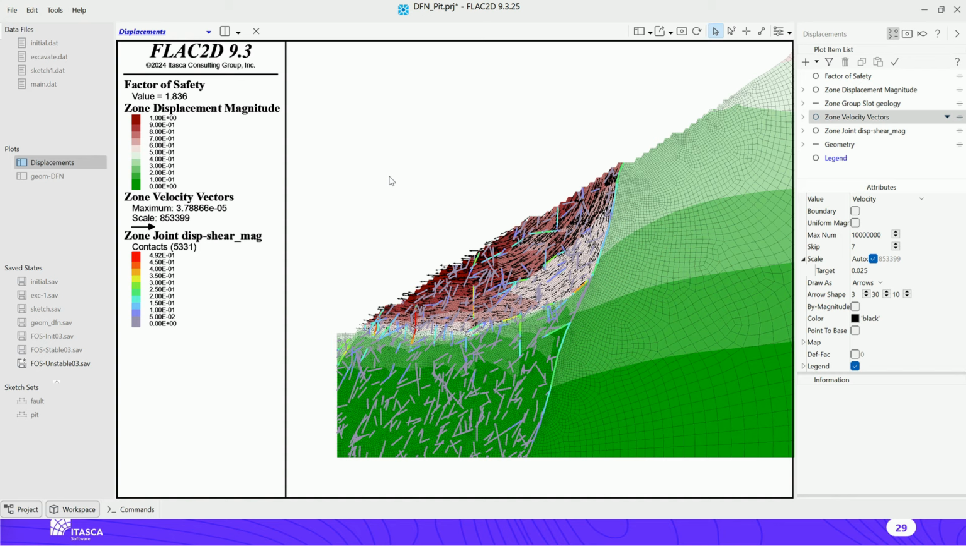All right, in summary, this example highlights that DFN can be easily generated and used for larger problems. And now let's switch to the next topic.